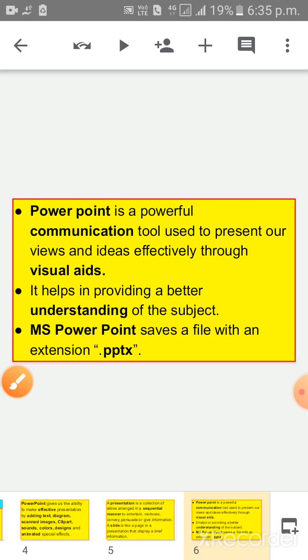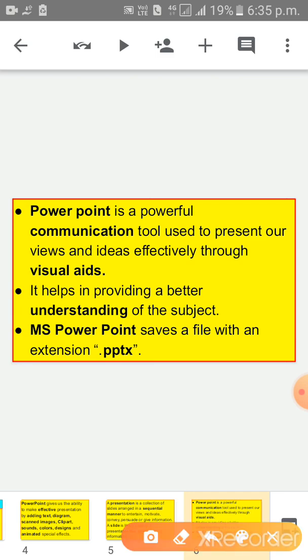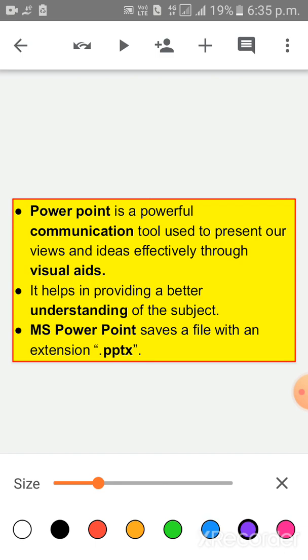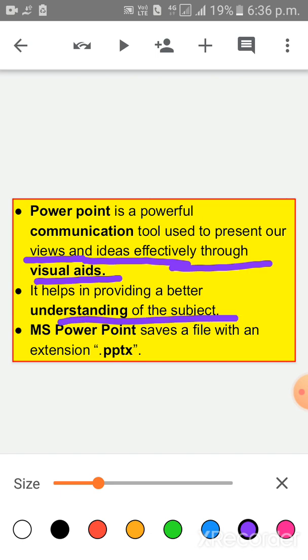Now children, the features of PowerPoint are: PowerPoint is a powerful communication tool which is used to present our views and ideas effectively through visual aids. Next, it helps in providing a better understanding of the subjects. Next, MS PowerPoint saves a file with the extension .pptx.